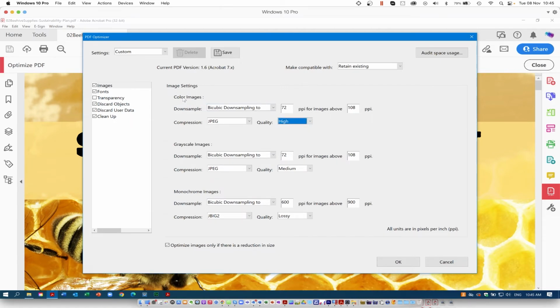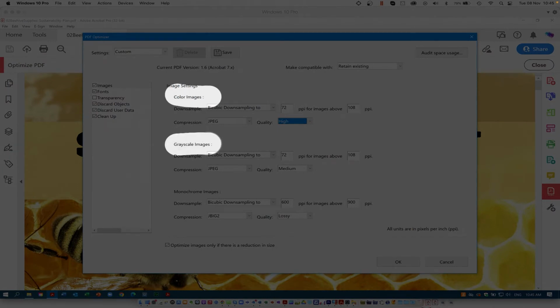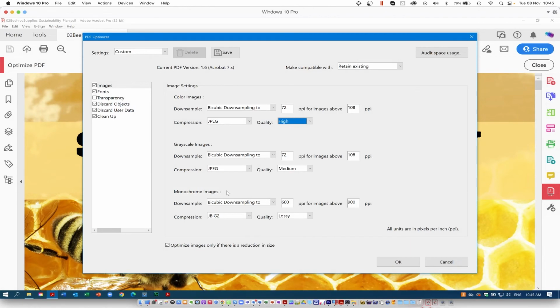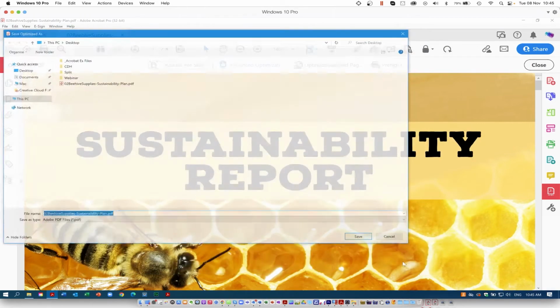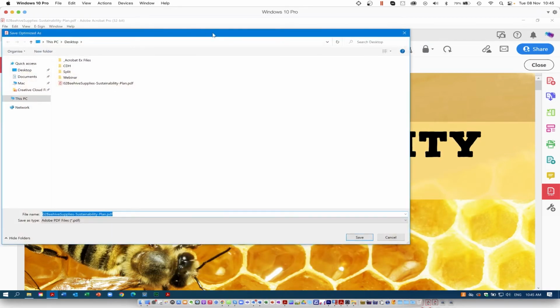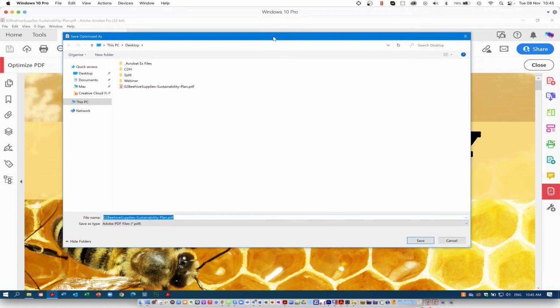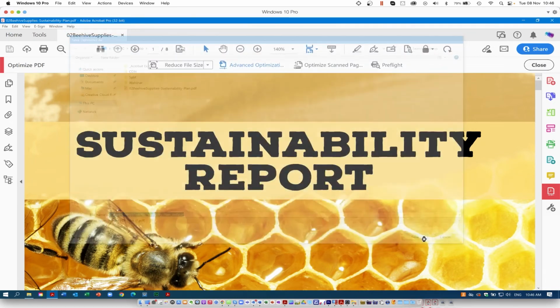You can see you've got options for colored images, grayscale images, and of course monochrome, or scanned documents that are just black and white. Once you've done that, you can then say okay. It's going to reduce your document's file size, but it will prompt you to save your document with a new name. That means that if you were not happy with the settings, you can go back into your original file and do this again.